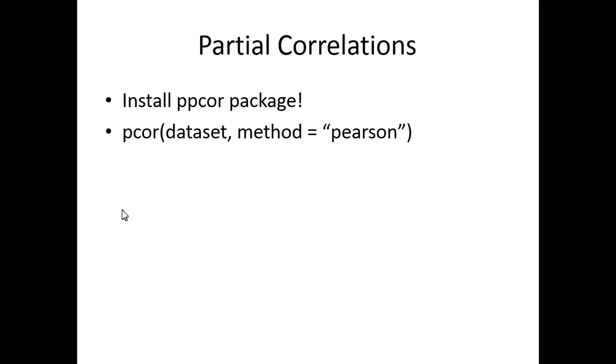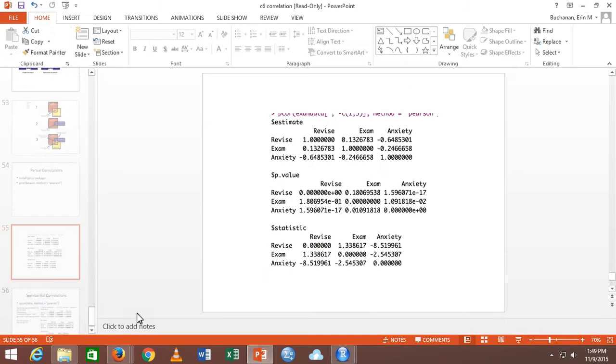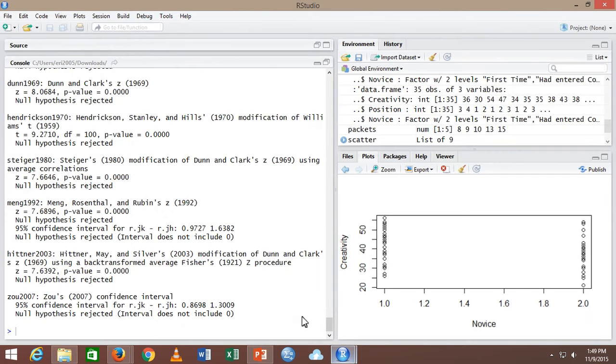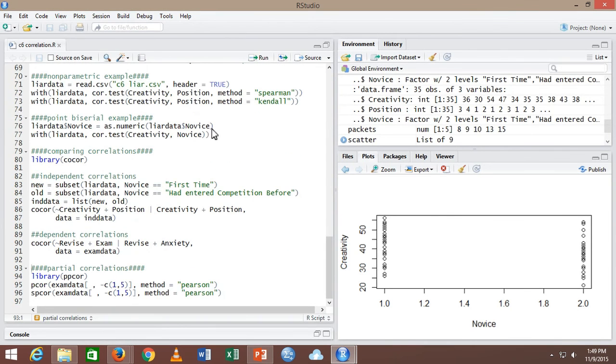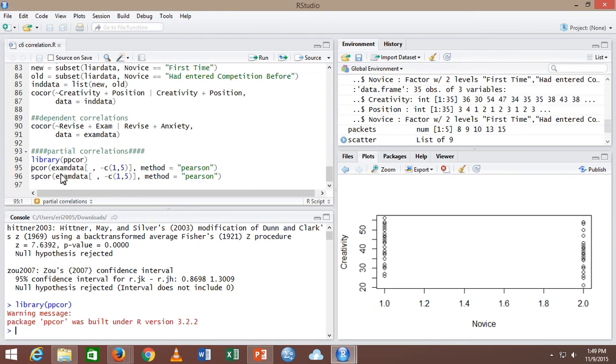And then, fortunately, the code for it is the same as cor. It's just got a P in the front. So it's going to be pcor, and the function actually gives you all three things at once: estimates, which is R, or PR, p-values, and statistics. Okay, so let's try that. So I got pcor. I'm going back to my exam anxiety data set, and I'm dropping those columns.